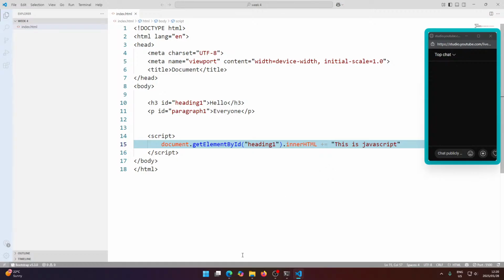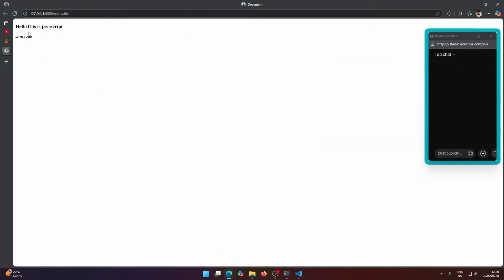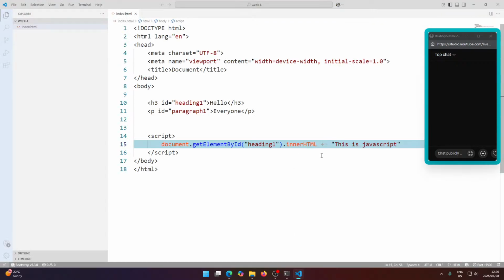And if I save this and head back, you can now see that it has hello, and it also has this is JavaScript. So I'm just going to get rid of that plus and keep it the same as the video. I hope everyone understands how this getElementById works now. I've explained it twice.